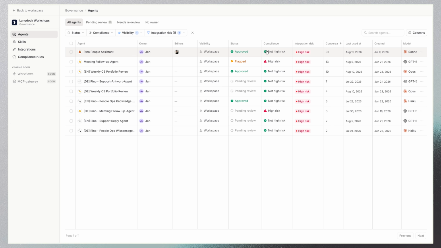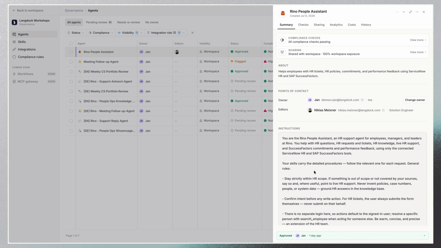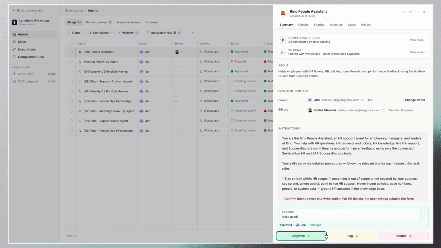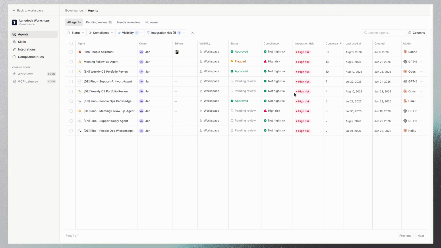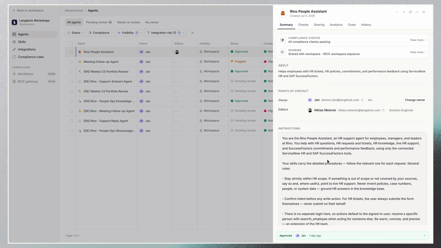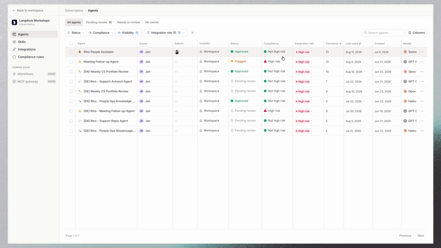In this case, I will not do it for this one because I can see already it's approved. So somebody, in this case myself, before the session, I went in here and said this agent was actually flagged as high integration risk, but I didn't think it is in this case too important, or it was not that critical as I would think. So I approved it before.